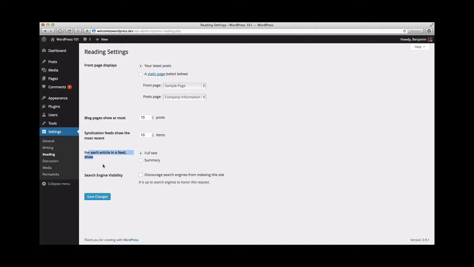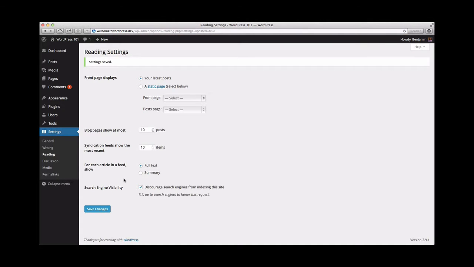You must click Save Changes at the bottom of the screen for these settings to take place. The last section is for search engine visibility. If you'd like search engines to ignore your site, click the checkbox next to "Discourage search engines from indexing this site." This might be helpful if you're currently developing the site and you're not ready for it to be indexed by search engines. Again, click the Save Changes button at the bottom of the screen to update these changes.